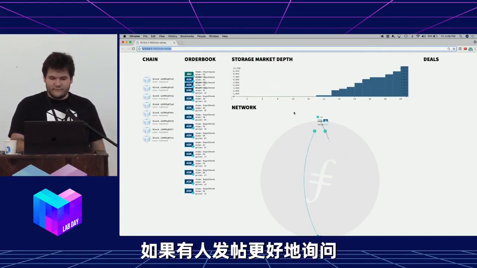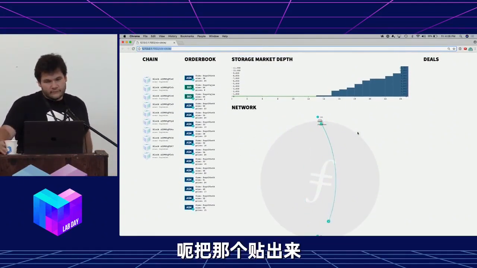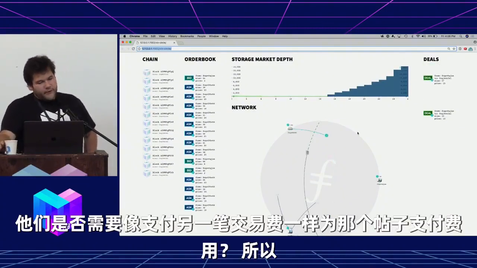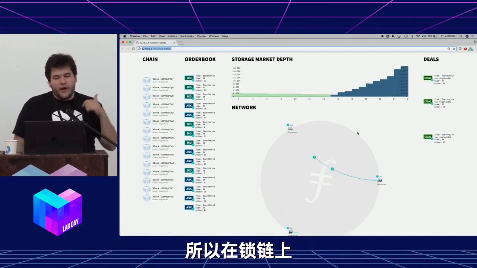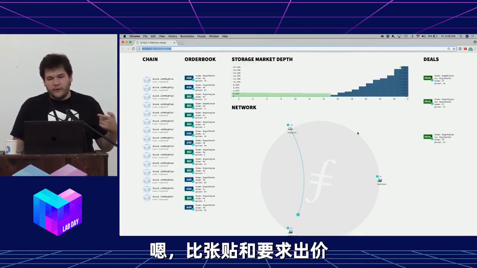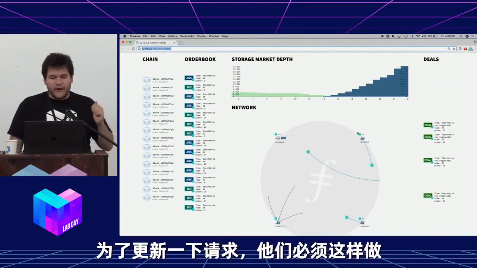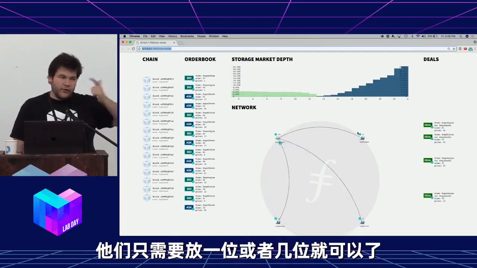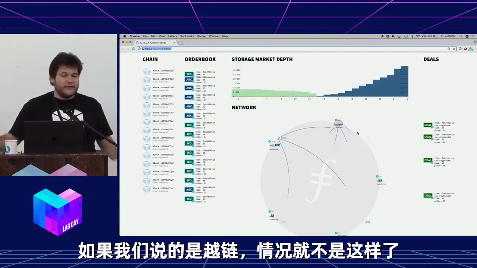If someone posts a bid or ask, I assume they have to pay some kind of gas fee to post that. If they want to then adjust it, do they then have to pay another transaction fee for that posting? So this is two answers. One answer is on-chain and off-chain. On-chain, posting an ask or a bid or a deal does cost some to run that transaction. So to update the ask or bid, they would have to. For example, if a miner has an asking price for all their storage, they only have to put in one bid or maybe a couple. And if they want to change that price, then they do have to pay some gas. If we are talking about off-chain, that's not the case.